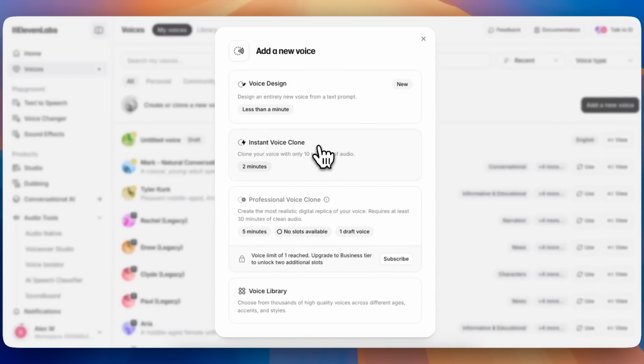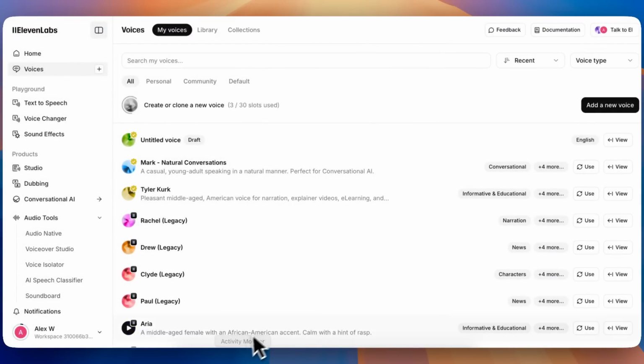Instant voice clone is going to be a way to clone your voice using only 10 seconds of audio, so very fast. And then professional voice clone is going to be the highest quality voice clone feature, and you have to upload 30 minutes of clean audio, and you're going to get a really high quality clone of your voice, and you can actually start making money if other people utilize your voice with their text to speech.